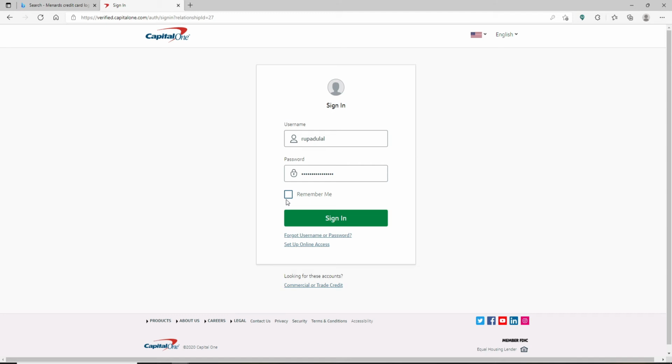logging into your account. If you've forgotten your username or your password during the process, you can retrieve them back by clicking on Forgot Username or Password. Finally, after typing in all of your credentials correctly and you're ready to log in, click on the Sign In button in green and you'll be logged into your Menards credit card account.